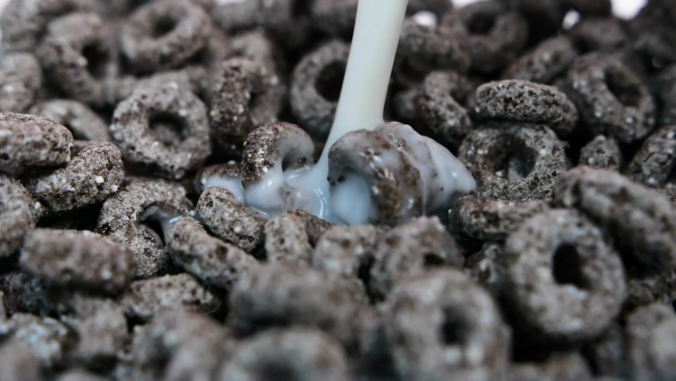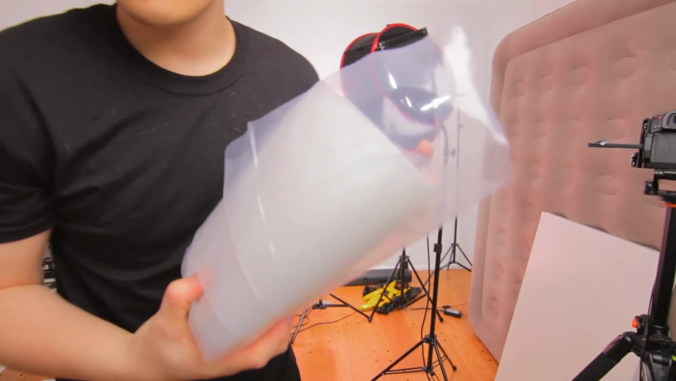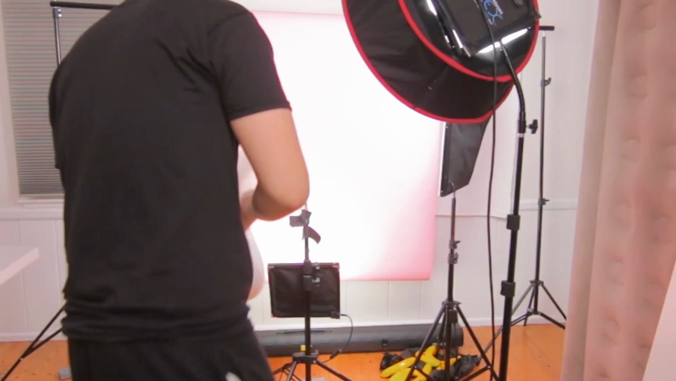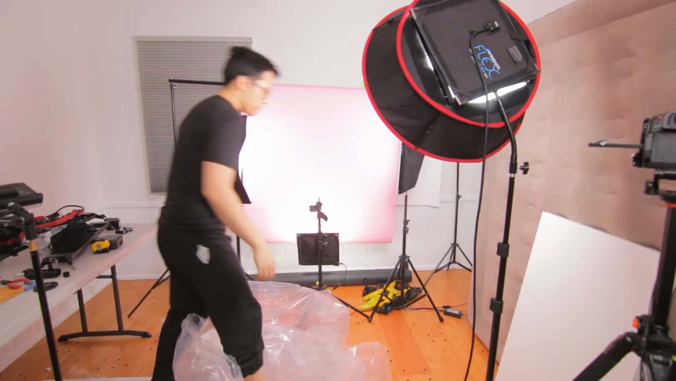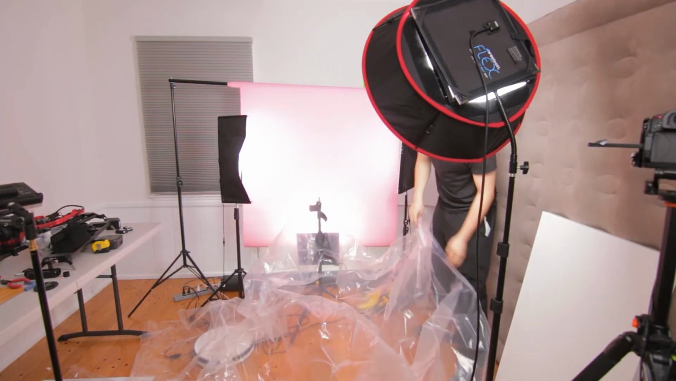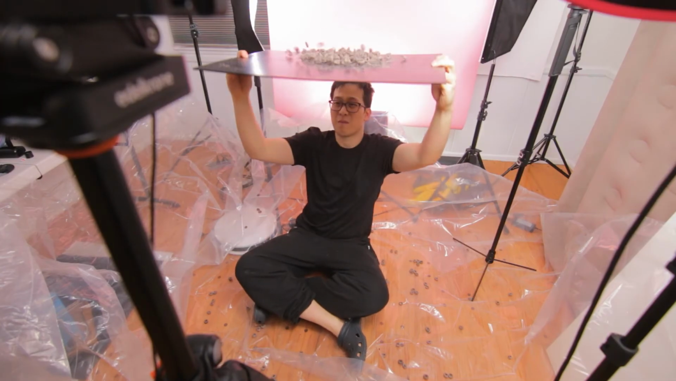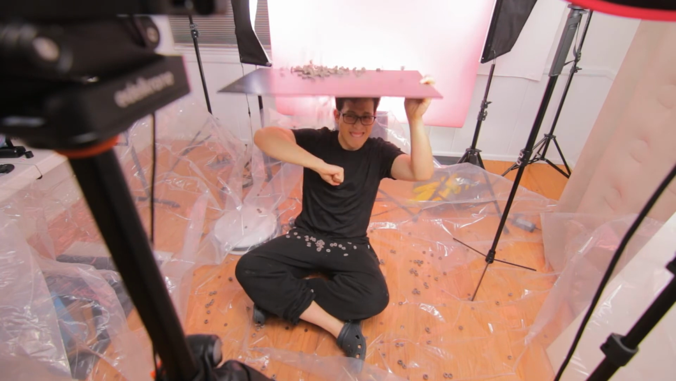You might be thinking I forgot the cereal exploding shot. Well, I did not. I ordered some painter's plastic sheeting on day 1 to put on the floor. And yes, this took me a couple of days to get it right. I covered the whole area that was going to be affected, and I went to town. Got Oreo dust everywhere, but at least we got the shot, right?